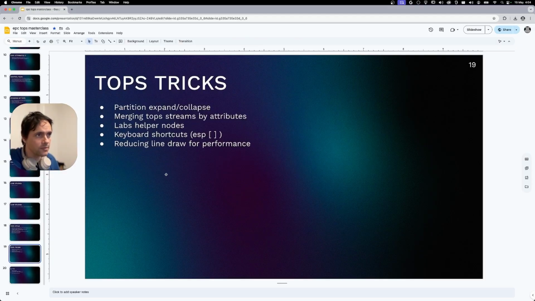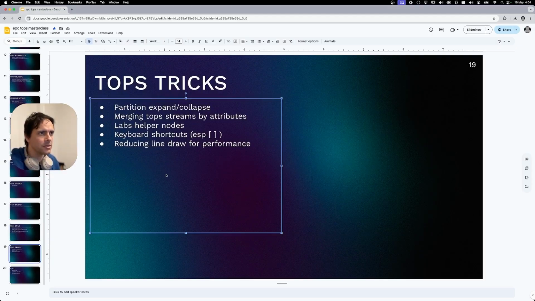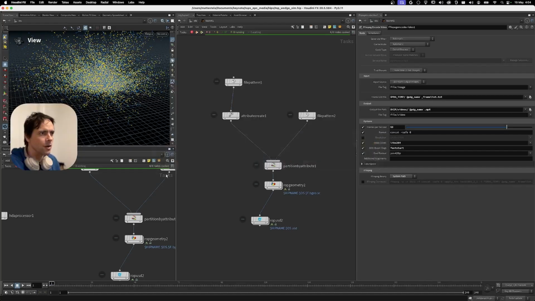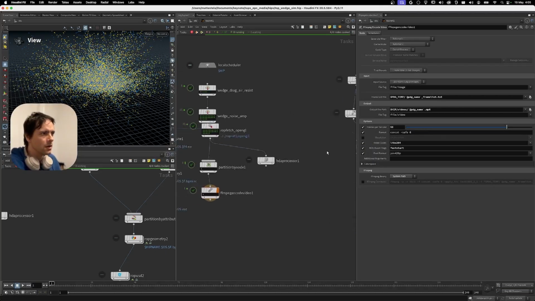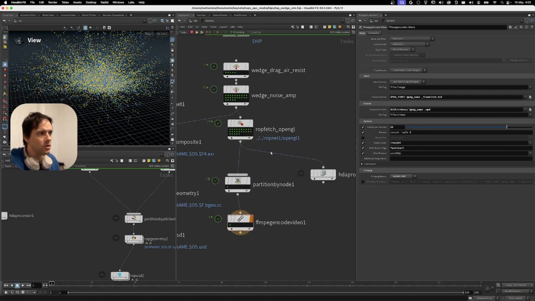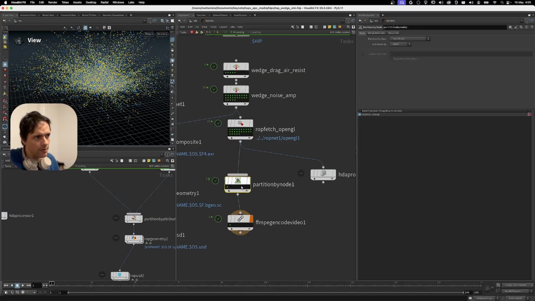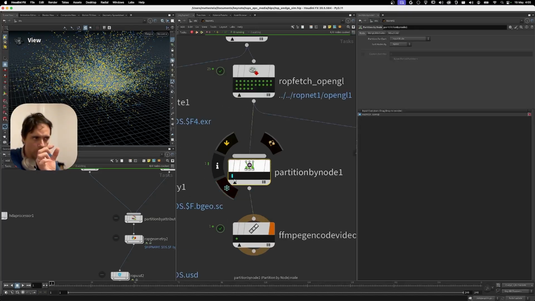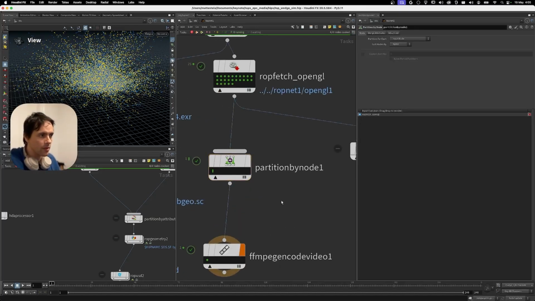What else? TOP tricks. Partitions, expand, and collapse. Yes. So I mentioned before that, in the very loose analogy of work items as points that can be packed, a partition is that. So you can see that we've got all these work items here, and they've been packed into a single sort of vertical bar. They can be unpacked again.